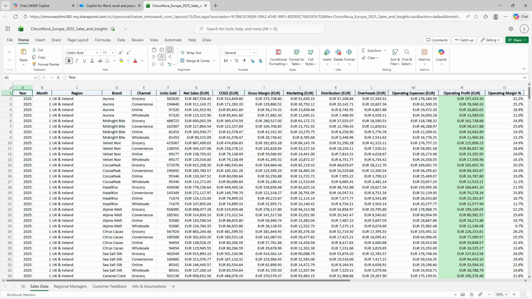Here is the data which you should be familiar with, and it features different chocolate brands, channels with regional information, and things like units sold, gross margins, marketing and overheads. What we're going to do is utilize Copilot to create charts and pivot charts based on this data.